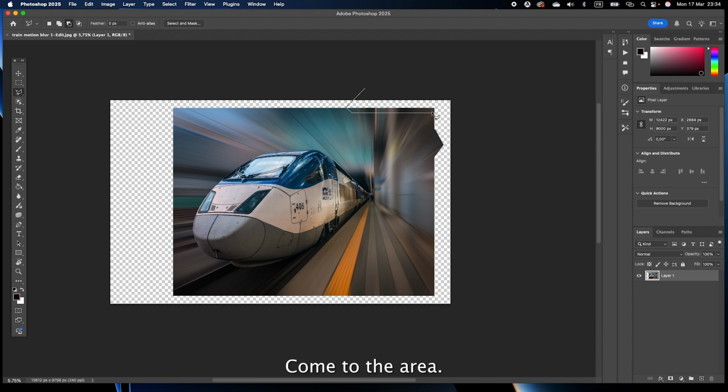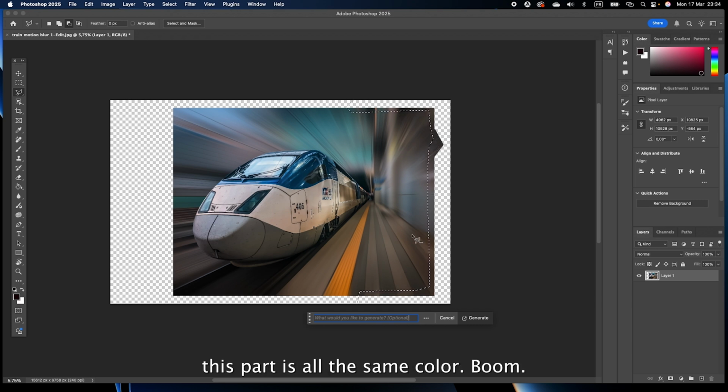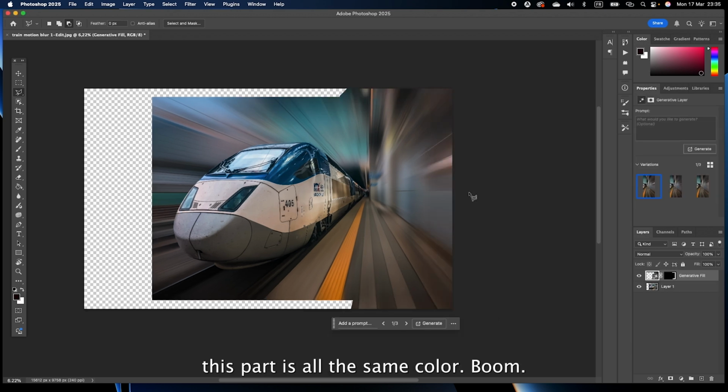come to the area, and when I see it all looks the same, so right now I am on the gray wall, it will not need to find information for all the blue and the rail. So just by clicking generative fill right now, it should understand this part is all the same color. Boom. Okay, I think this one is the best.